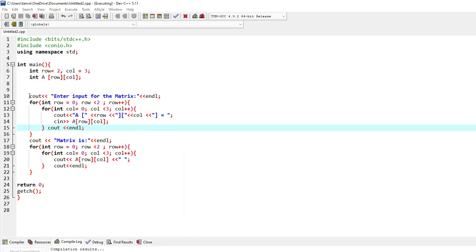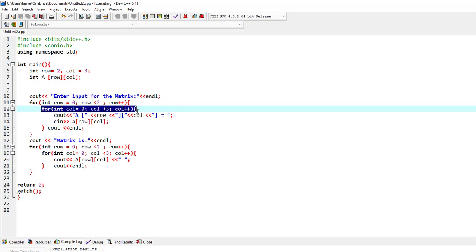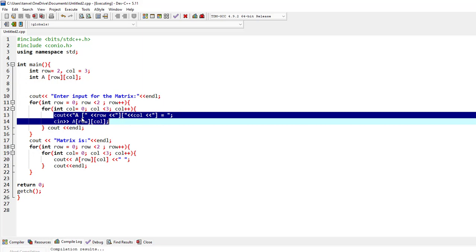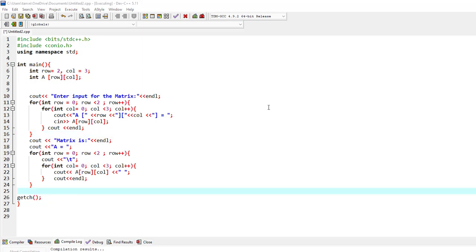So here what we have done, we just print a message and we just create a loop, and here for the rows, and we just create another loop for the columns. So here we print a message for the a and then row and column. So here we count from the row, right? Row 0, column 0, like this. Okay, so here we take the input from the user. All right, so we already learned how to take input for the two-dimensional array, and also the multi-dimensional array is the same, right? Okay, let's continue the addition of two matrix.